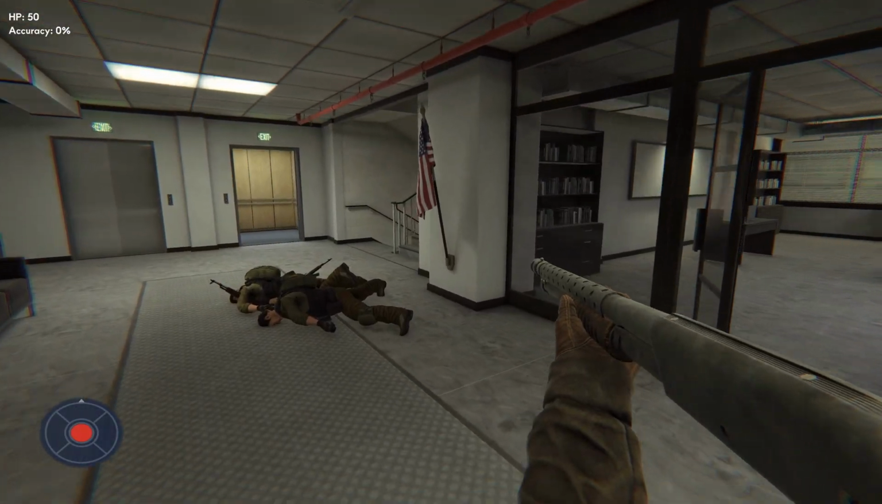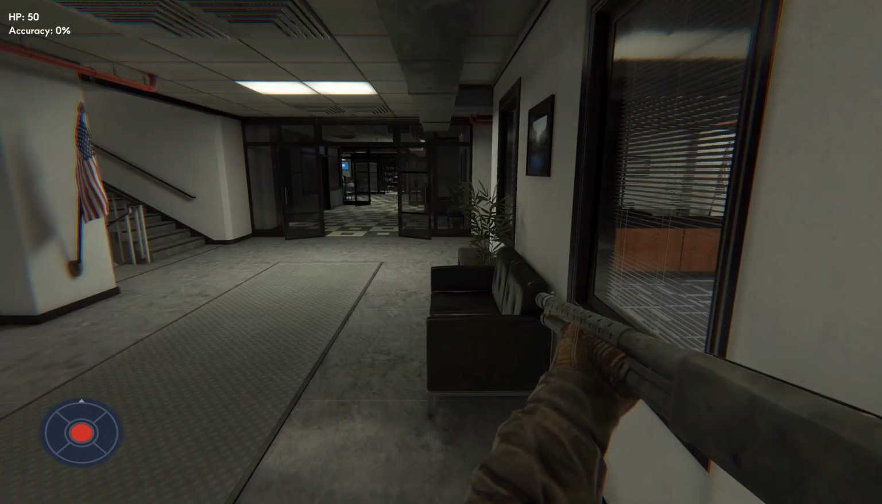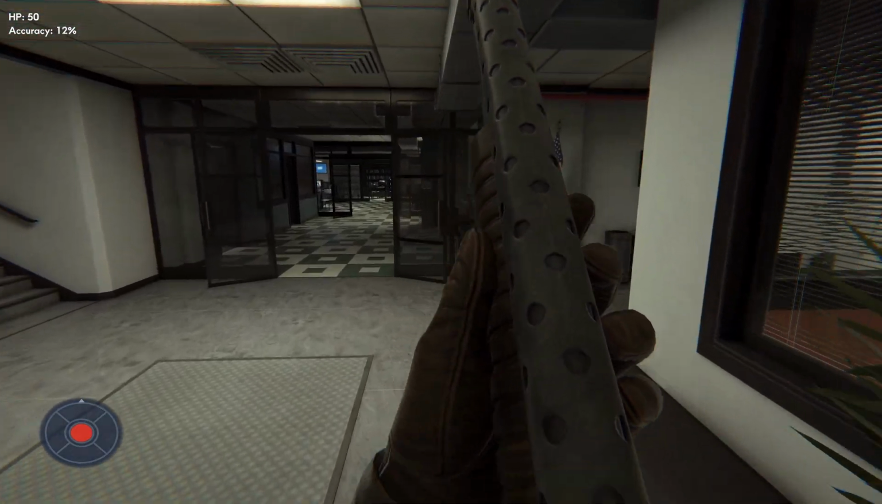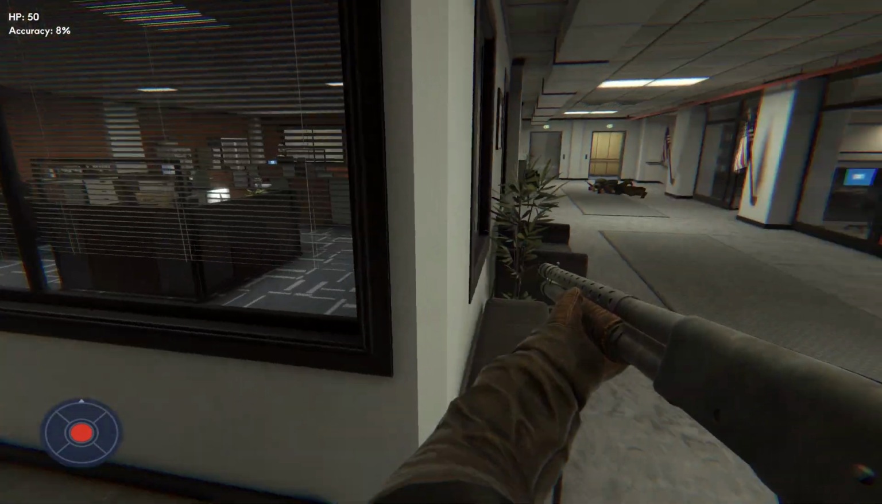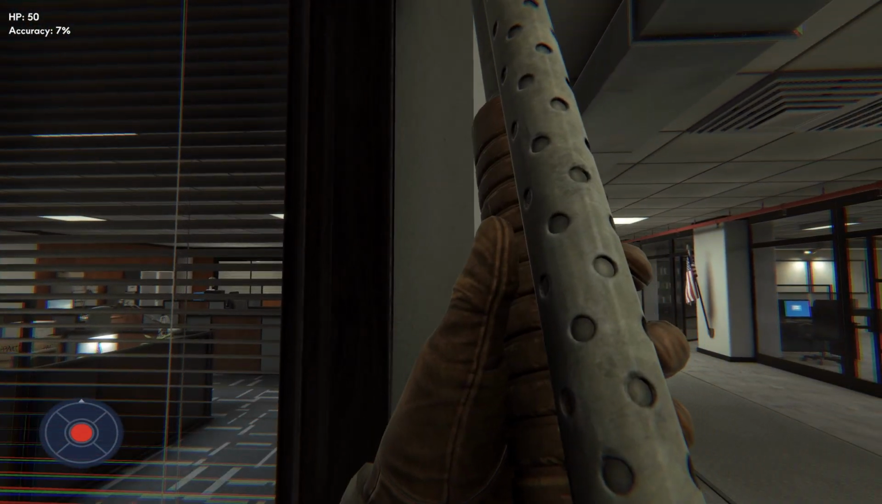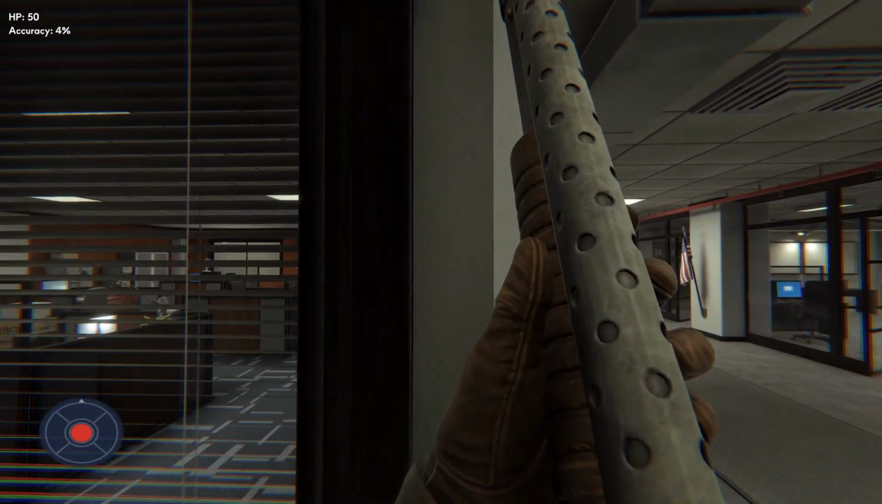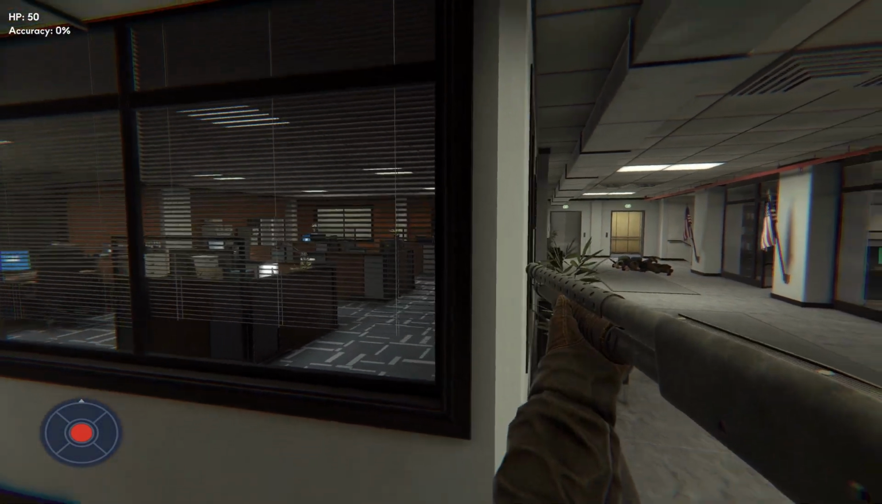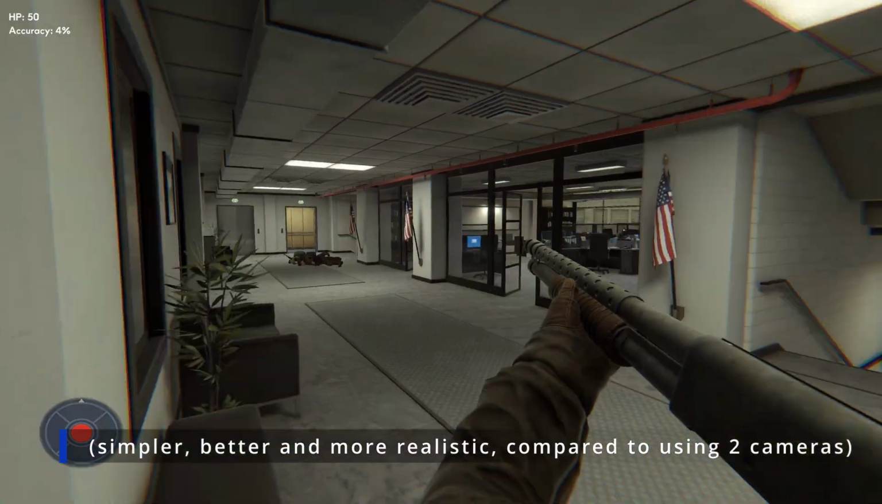We can also have crouching. We can have the weapon in the high ready or low ready states. And here, when I move close to a wall, I'm automatically going into high ready state. That way the weapon will not collide with the wall.